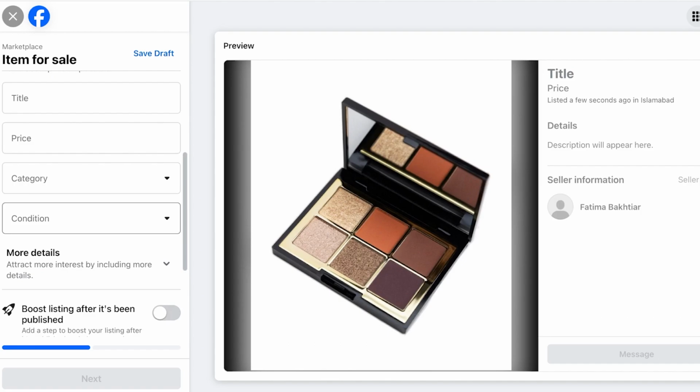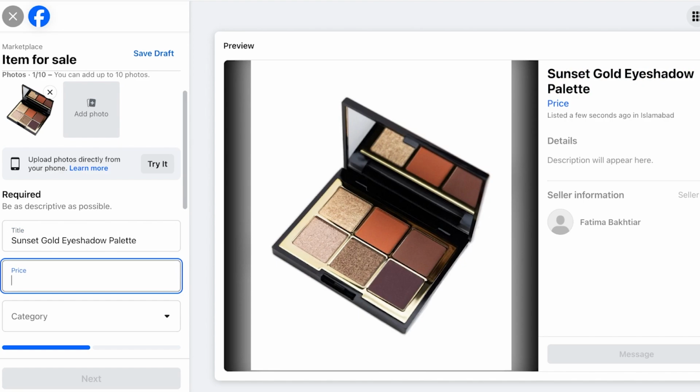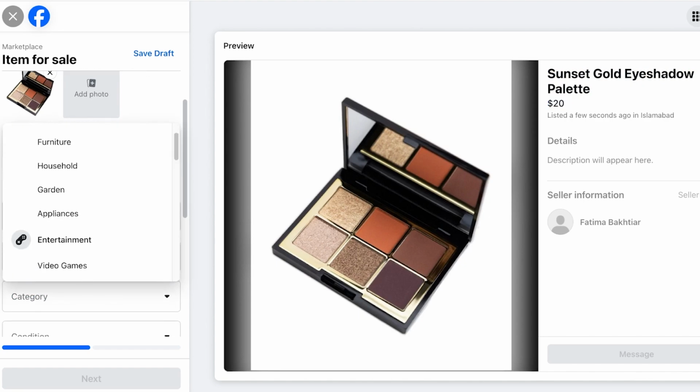Now, on the left, you're going to add a title. So you can type in the title of your product. In this, usually you want to include a couple of keywords. And with those keywords, you also might want to include the brand. So let's say this is a sunset gold eyeshadow palette. And then you're going to type in the price. Let's say it's $20. And then you're going to add the category.